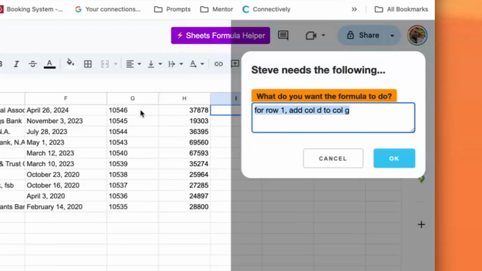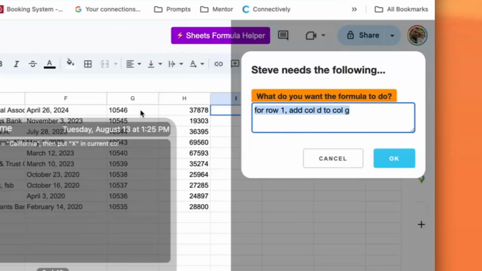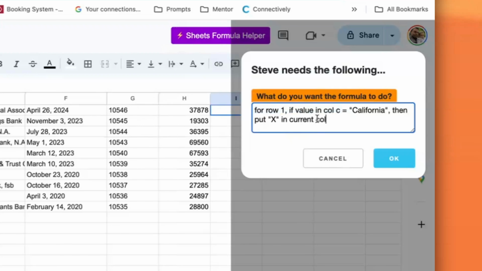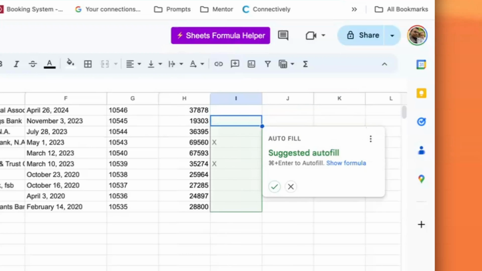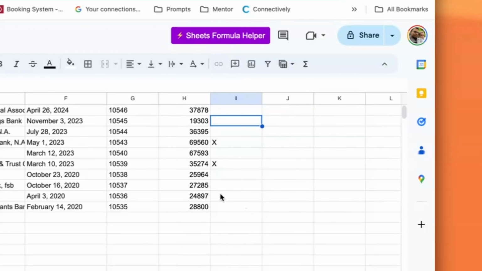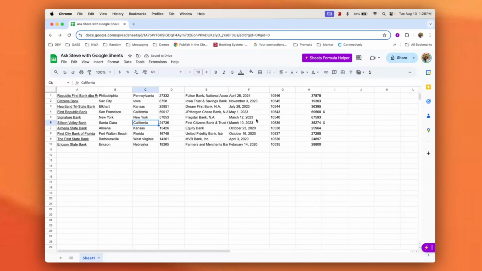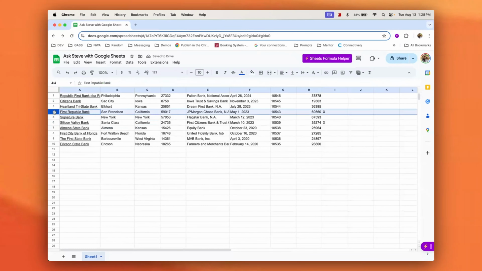And let's see, I'll give it a new formula. We'll say here, for row 1, if the value in column C is California, then put an X in the current column, okay? It'll give me a formula. I copy that, and then I can paste that into here and do the suggested autofill, and we can see that for the rows of California, I also have X's in them as well.